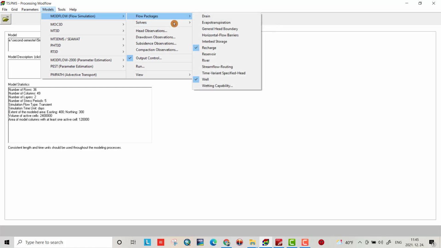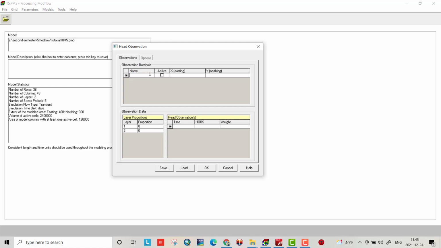Also, I want to provide some head observation wells. I provide 6 head observations. Okay. Provides access. For example, I want to use 50 meter, 200, 350. Okay, why 150? 150, 150. This is one. Okay.